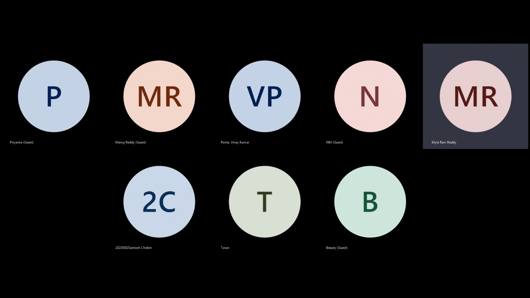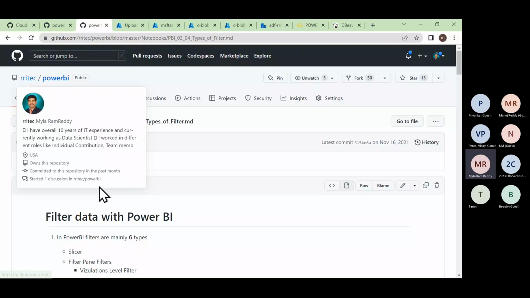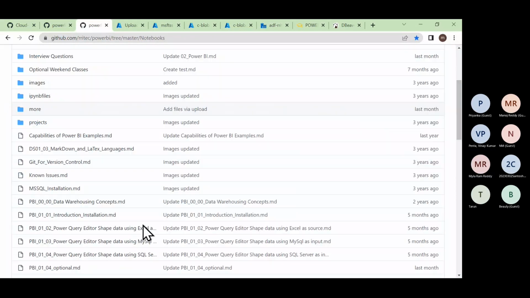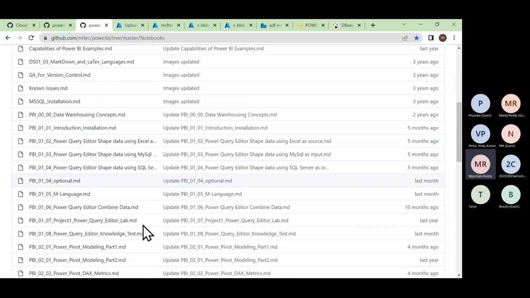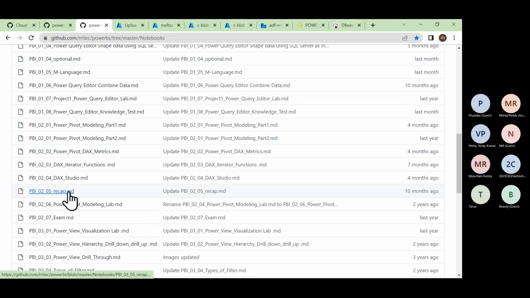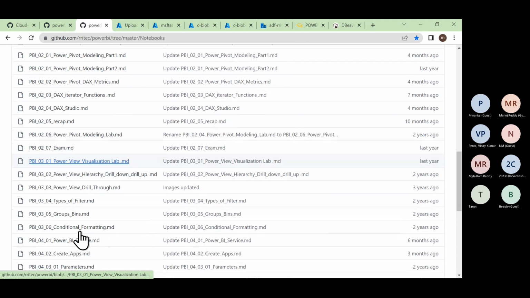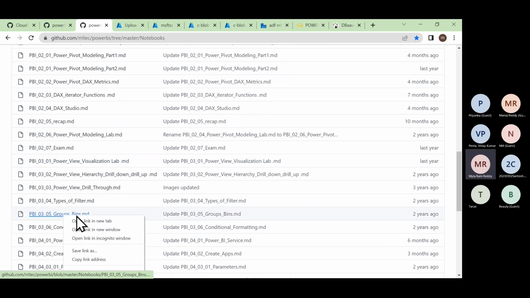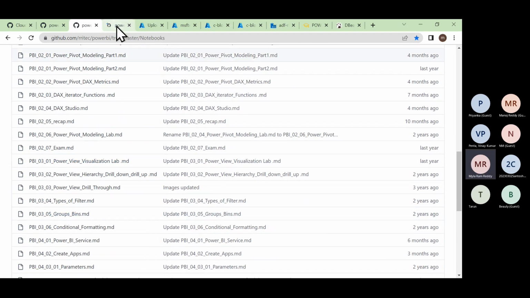That is called as next one, that's called as pins and groups, I think, right? So go for filters, then groups and pins. So groups and pins also a very easy one.